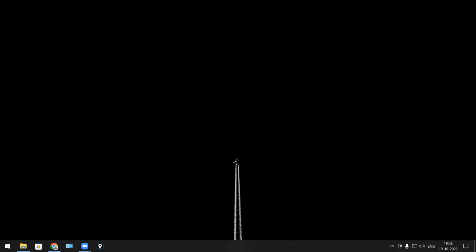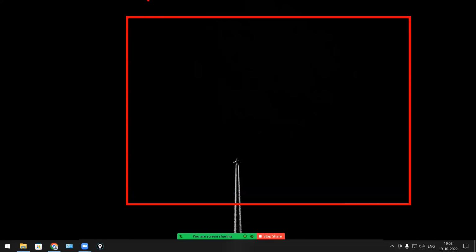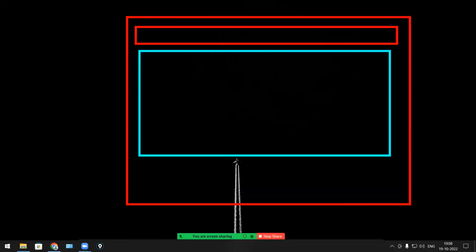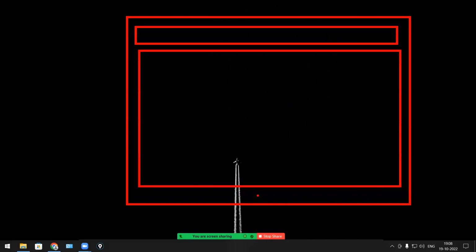Let's try to make a simple layout. We'll just have a website this way. We'll make headers. And here we'll make the main container. And here we have a footer.